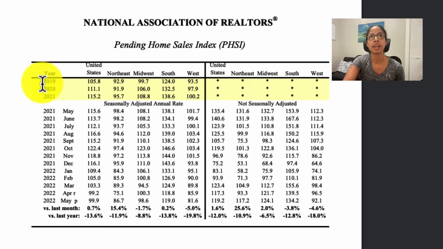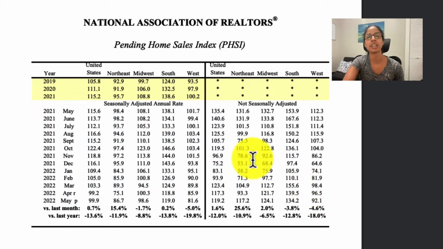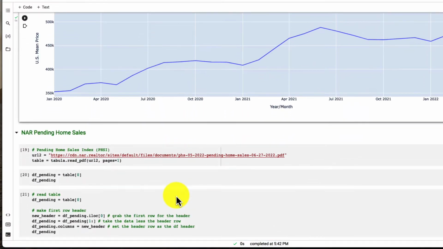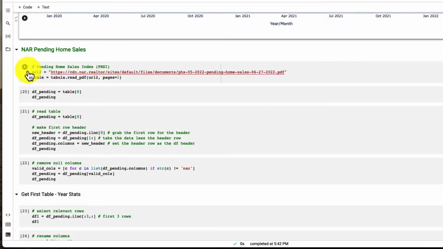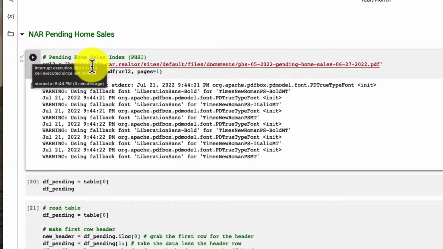So up top we have a year-over-year view, and then we also have a month-over-month view. So let's imagine we just want to get the year-over-year view, and we want to look at the US versus the different sections, so Northeast, Midwest, South, and West. In order for us to do this, we're going to also copy this URL and we paste it down below here. So now we run this and Tabula is going to read the PDF document.